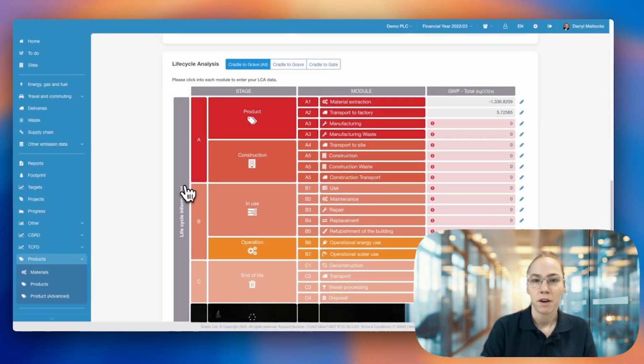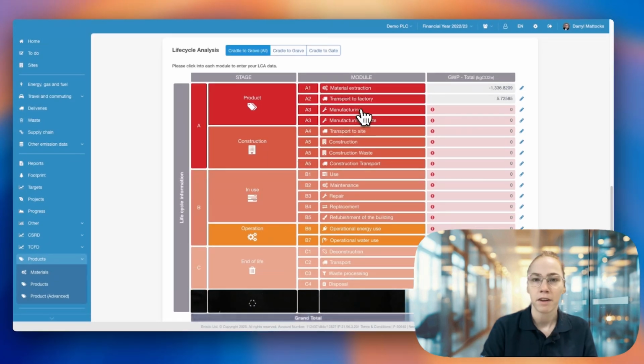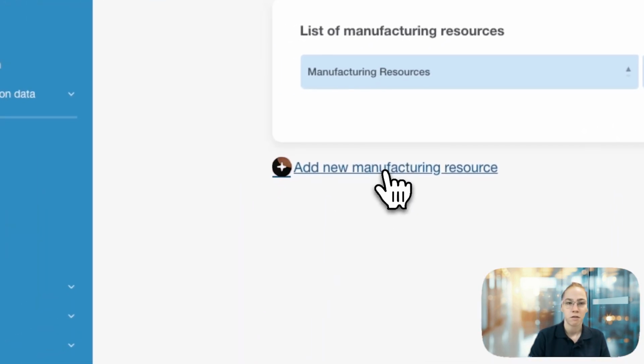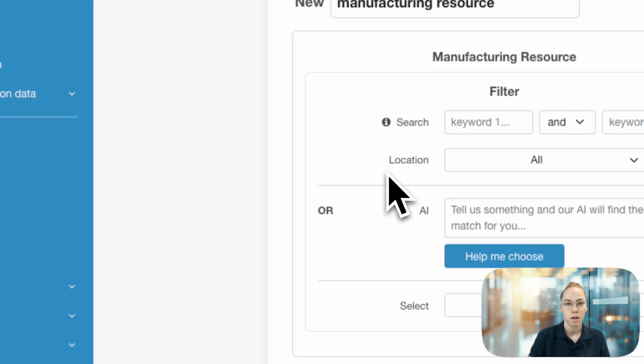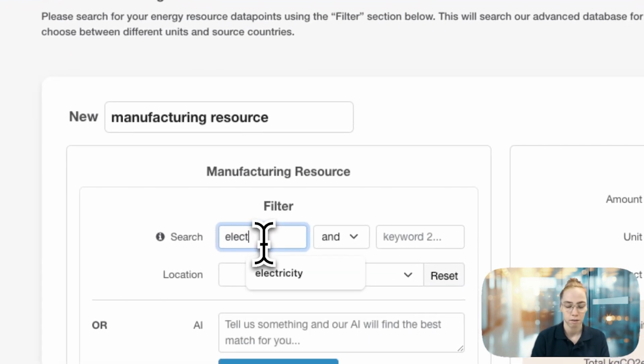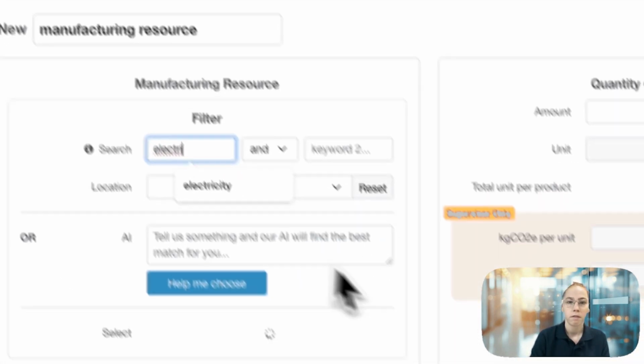So here we have our table, and if I click into manufacturing, add a new manufacturing resource. In this one, I'll just use electricity as an example. If we're going for an EPD with the standard of 15804, then we want to go with electricity residual mix. Which sounds a bit odd, but if you're doing 15804, just always choose residual, right? It's just easier.